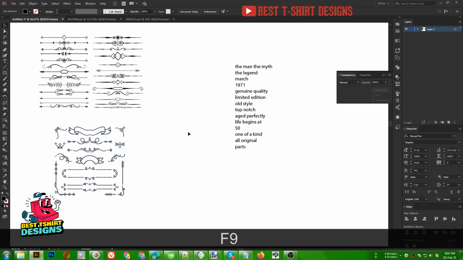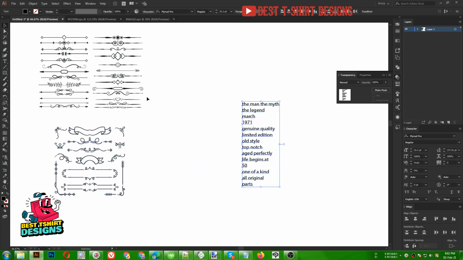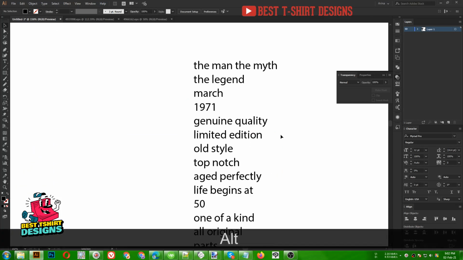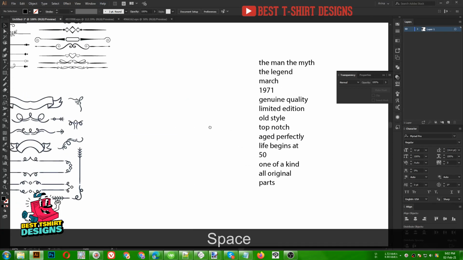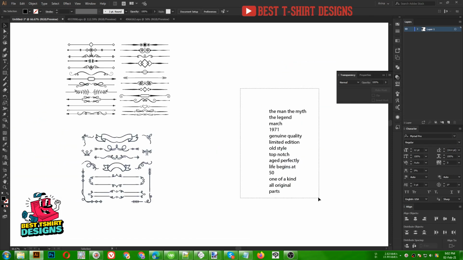Hello everyone. So today I am going to make another decorative t-shirt design, and this one is going to be another birthday t-shirt design. As you can see, here is the text I am going to use. Now this is a ton of text, and I found it from different designs in this same niche. I'm going to make a 15th birthday t-shirt design.